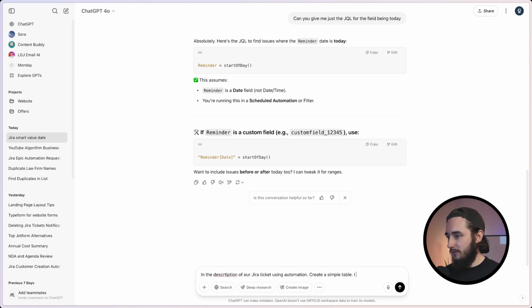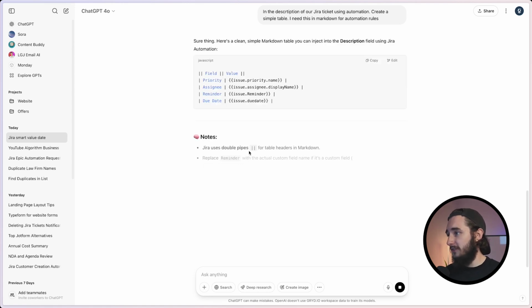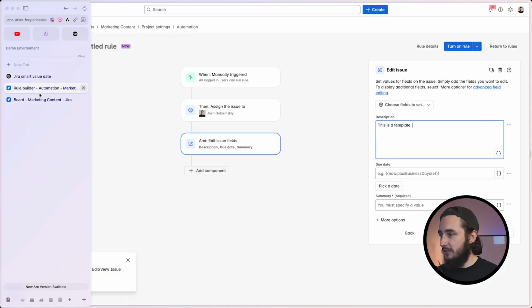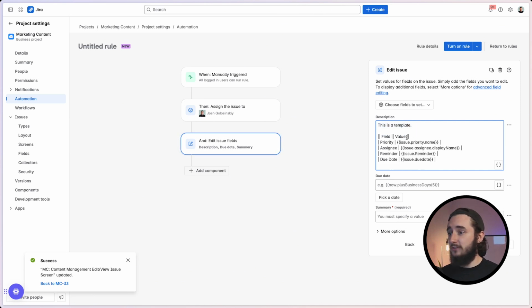So this in Markdown for automation rules. So what we're doing here is just asking ChatGPT to give us the exact code to throw this essentially into the description. So this is a template. Let's add this below. And what this is going to do is actually create a table for us.